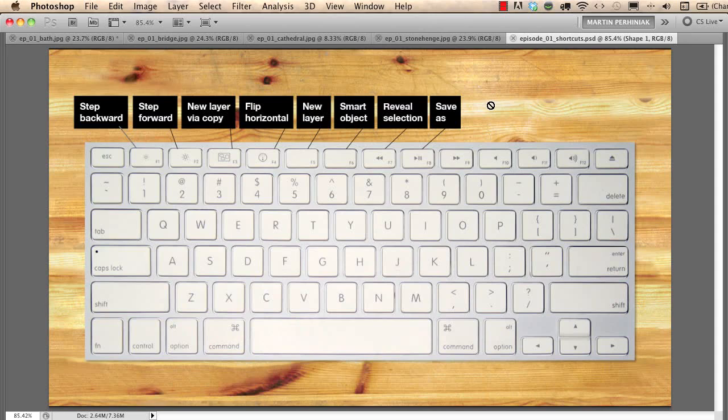The main thing with keyboard shortcuts is that you can save time whenever you use Photoshop. It's much faster to use keyboard shortcuts than to always choose these options from the menus or the panels.